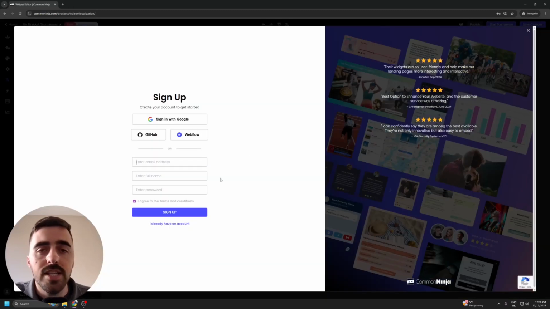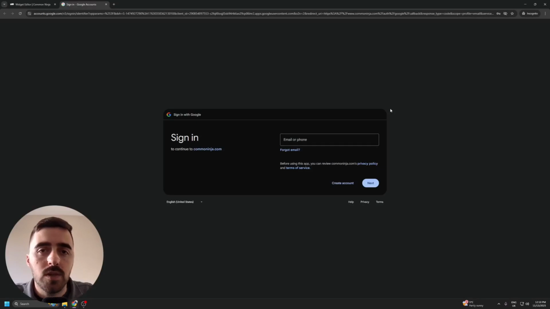And then you'll be shown this screen, which is where we need to sign up to the Brackets Ninja software. So you have a few different options to choose from here. You can either sign up through a Google, GitHub, Webflow account, or you could take the traditional route and enter your email address, full name, and password right here and click on sign up. In my case, I'm going to sign up with my Google account. So I'm going to click on here and then you'll be asked to enter your information.